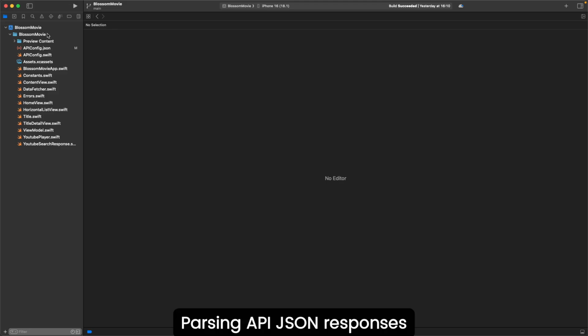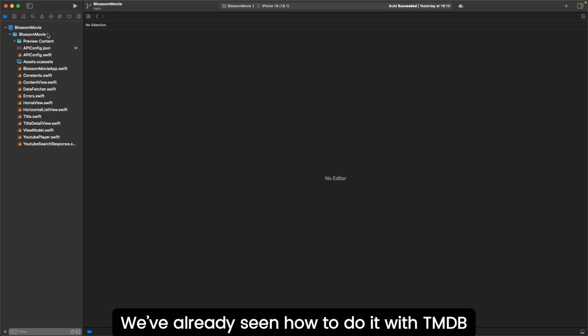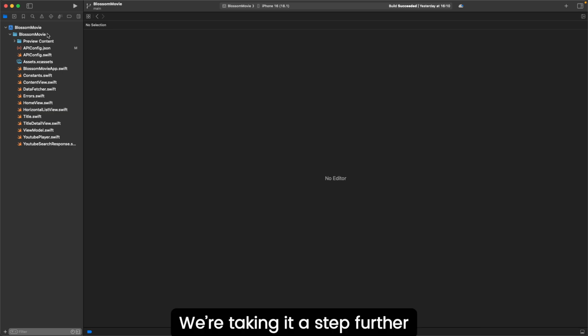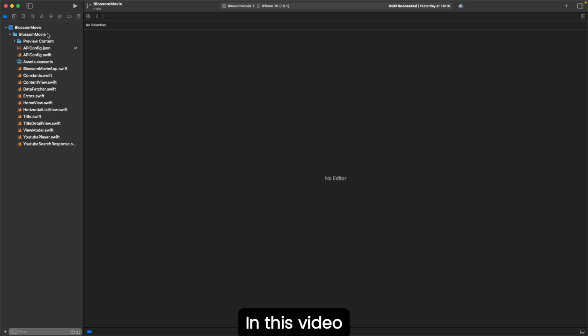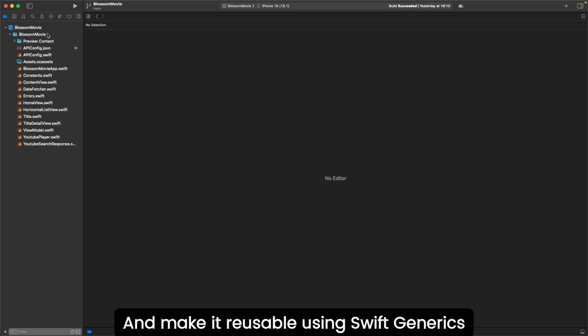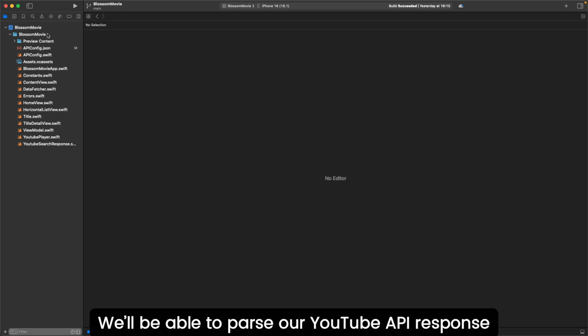Parsing API JSON responses is one of those things that keeps coming back. We've already seen how to do it with the movie database, but this time, we're taking it a step further. In this video, we're going to refactor that code and make it reusable using Swift generics. With the refactored code, we'll be able to parse our YouTube API response.